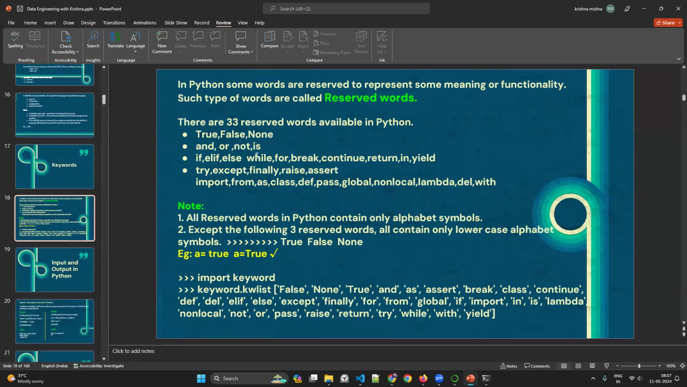Yeah. So keywords are nothing like the identifier. Identifiers are user defined, but the keywords are already defined in Python. So it is a keyword for Python, I can say. Okay. So there are some words which are already reserved. You can't use those as identifiers for your users.